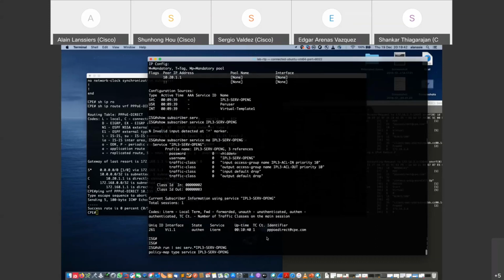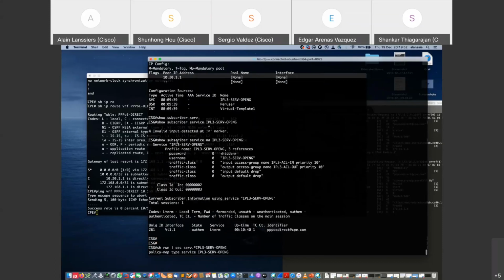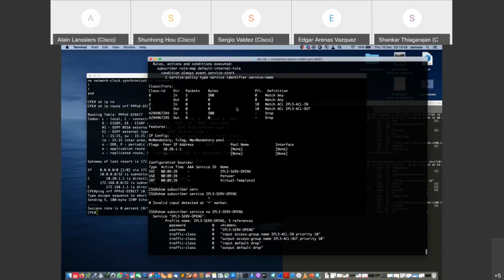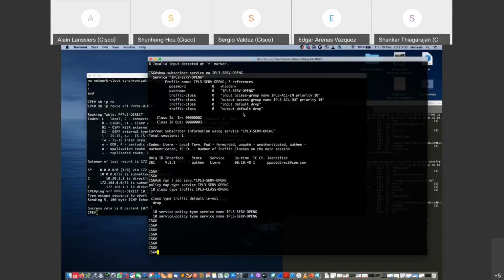No, it will not. You will actually still use the cache as long as there is one subscriber using that service. So that's why it's interesting to look at both show subscriber service and show subscriber session. The combination of both gives you the idea of what the traffic needs to do.